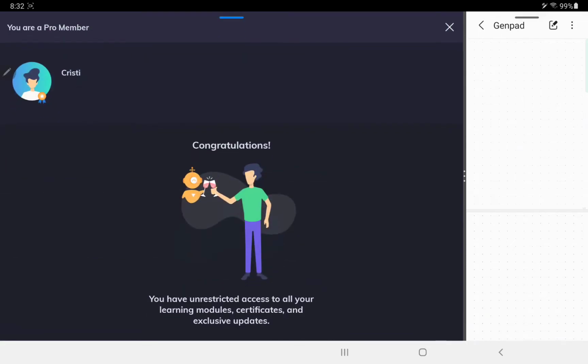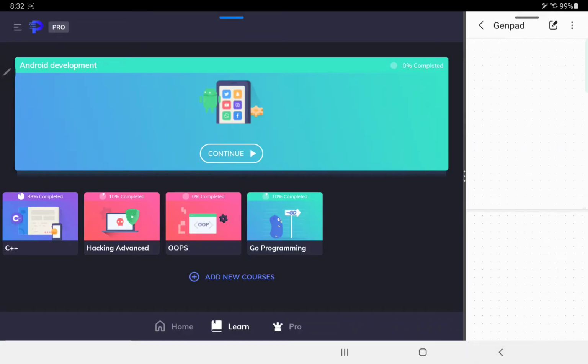So I have the pro version of the application, and I'm not actually sure what the free version restricts you to. I do not use it as much as I have in the past, but I think it's fair to say that this application is really good for someone who's starting out and trying to learn programming and computer science, and they want to do it via their mobile phone or their tablet. I'm on my tablet here.